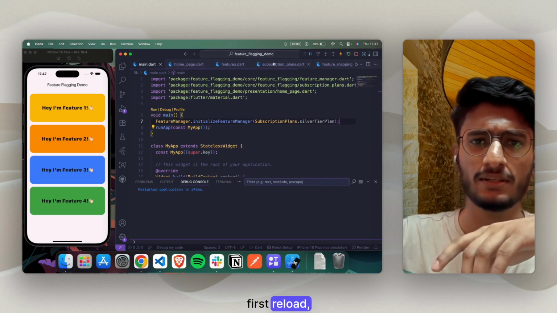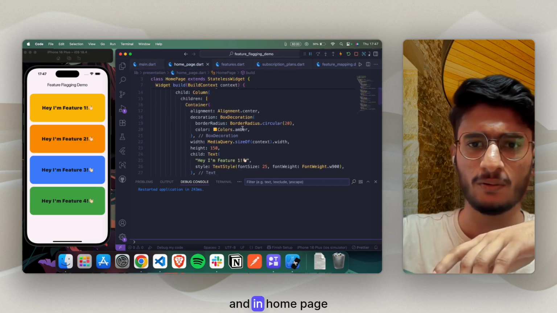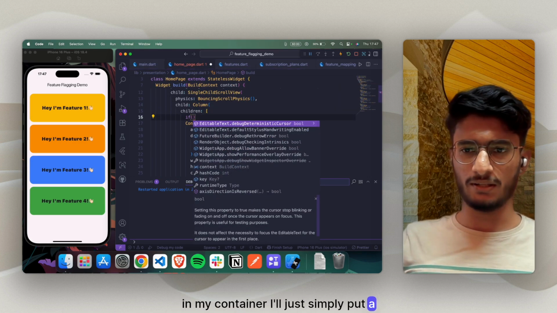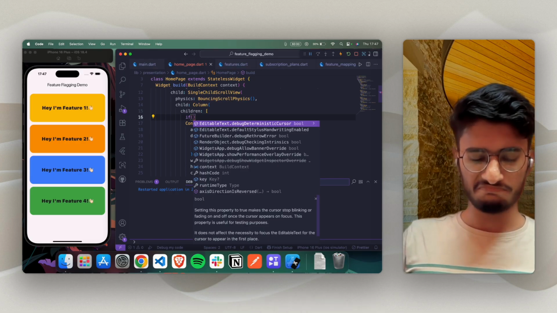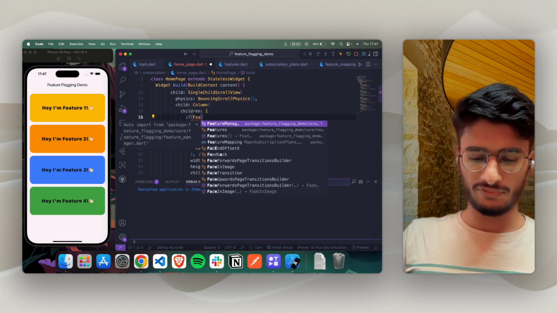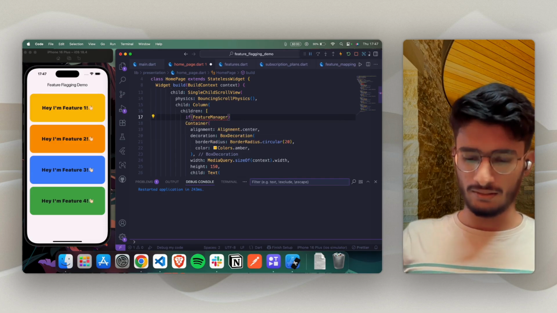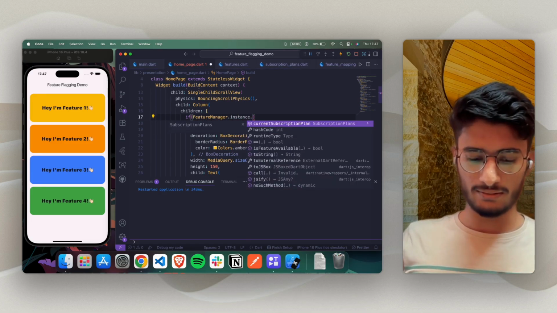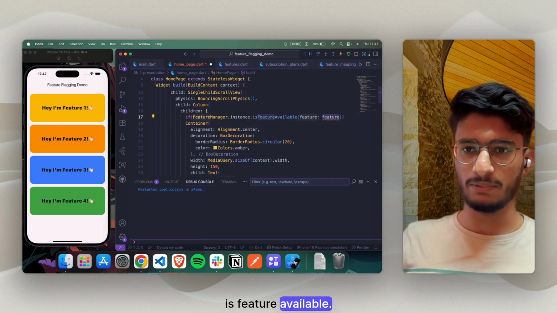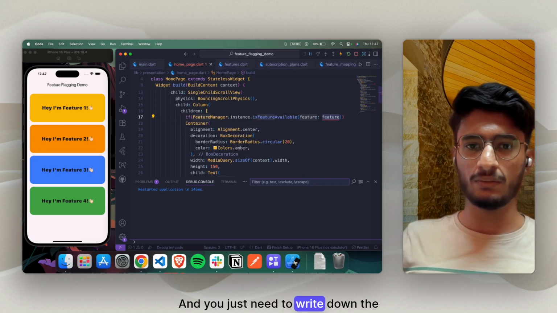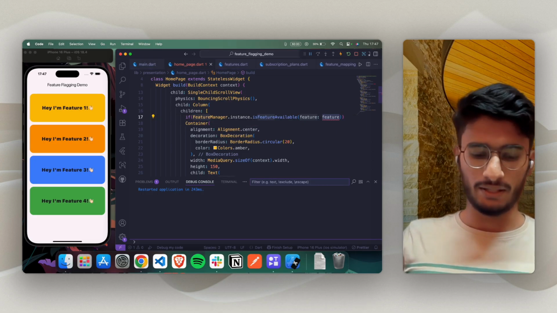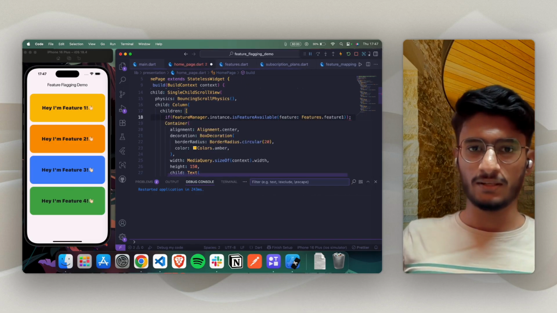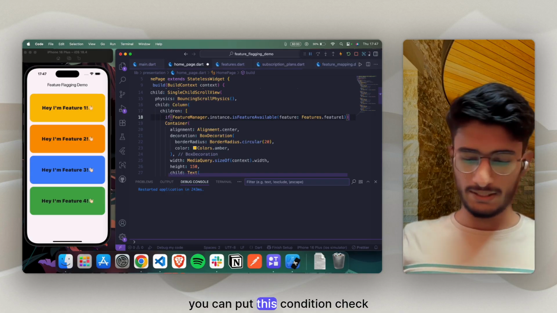Let's first restart this, and in the home page, in my container, I'll simply put a conditional check: feature master dot instance, that is our instance, and is feature available? You just need to write down the name of the feature, so again, media features dot feature. You can put this conditional check.